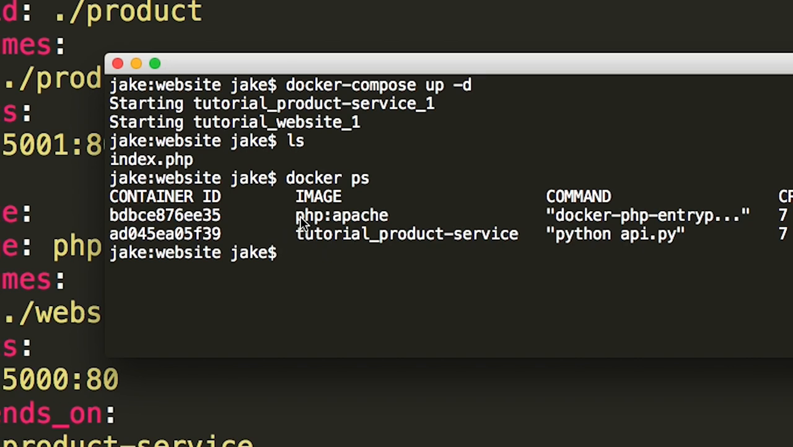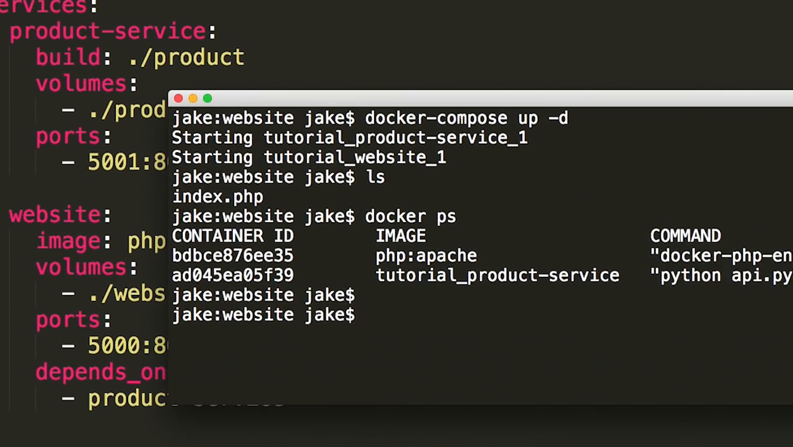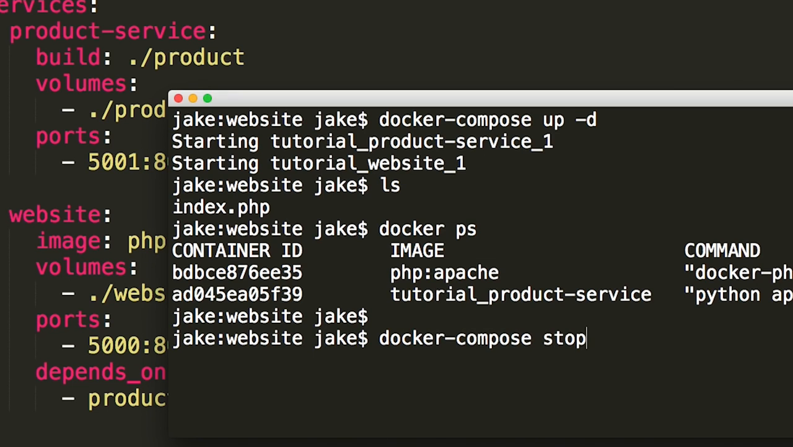This also shows us that the PHP image is unmodified straight from the Docker Hub, whereas the product service is using our custom image, which is named tutorial_product-service. You obviously can't do Control-C anymore to stop them, but you can do docker compose stop.